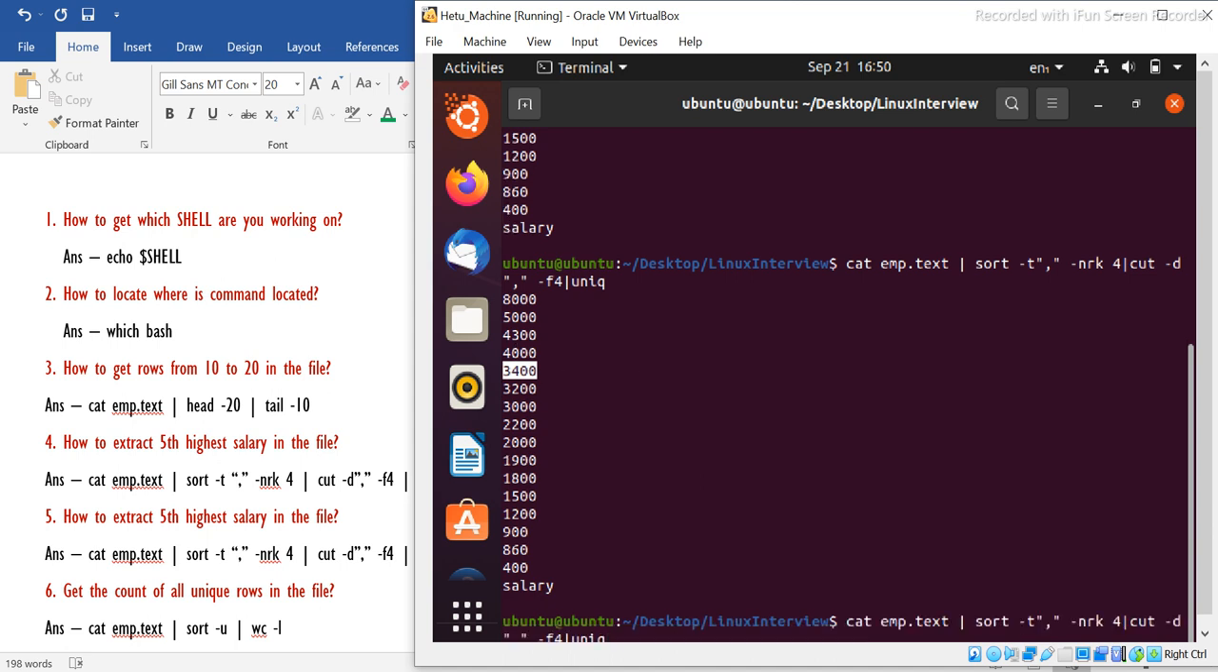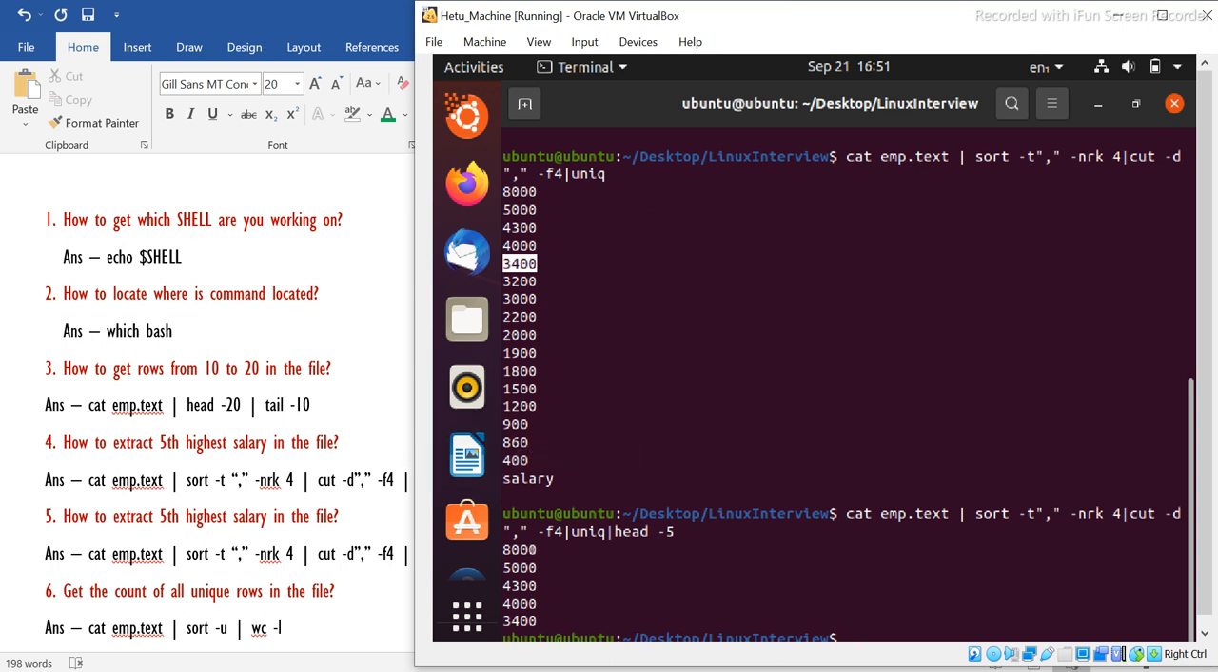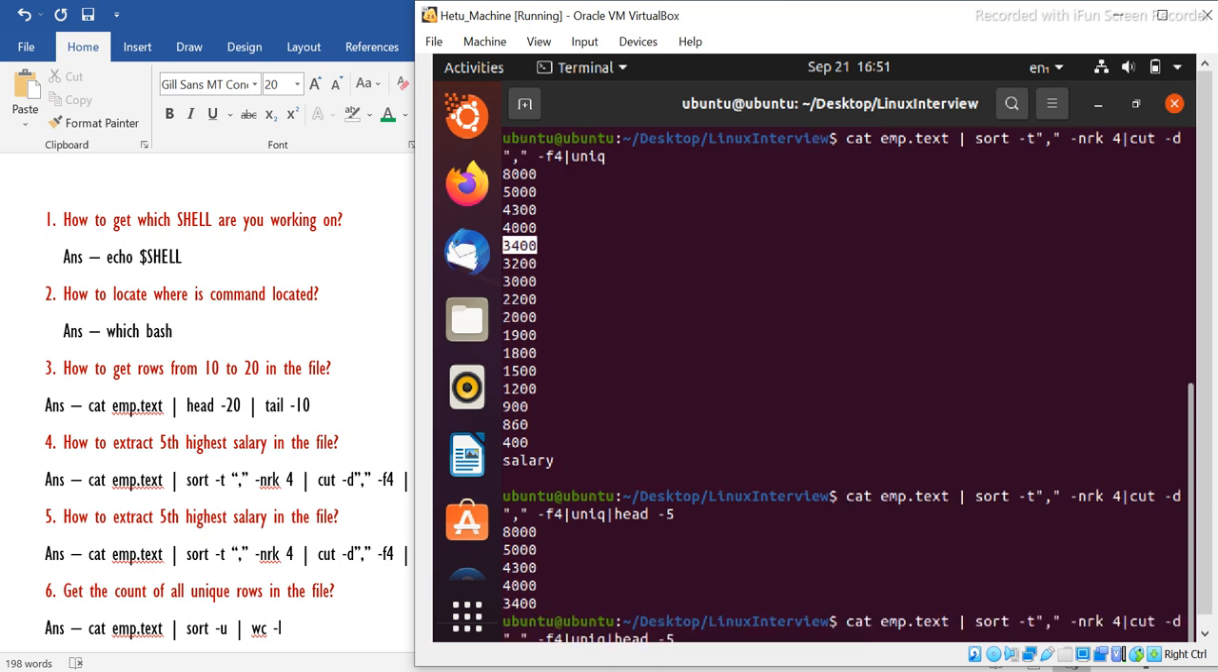So again I will use one more pipe, then I will say head minus 5. When I say head minus 5, it will display up to 3,400, right? All these 5 salaries, you see, guys. We are getting 8,000, but I don't want all those 5. I want only the fifth highest, which means 3,400, right? Then I will again use one more pipe and say tail minus 1, which means from the bottom it will only display 1. If I say tail minus 2, it will display these 2 as well. That's why I have to say tail minus 1, which means it will only display this one.